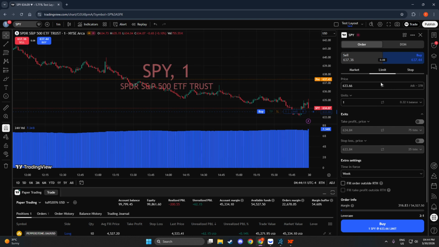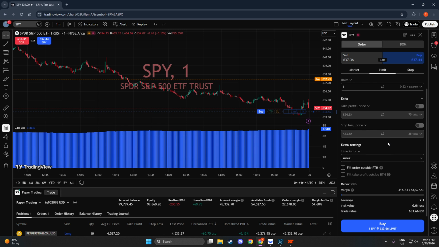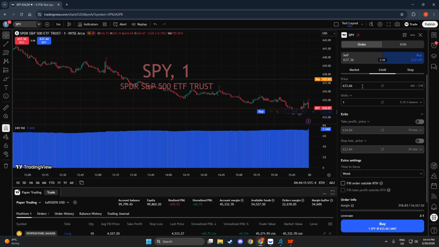Then set a take profit. This is your target where the system will close the trade if price reaches your objective. It helps you lock in gains and define your reward up front.